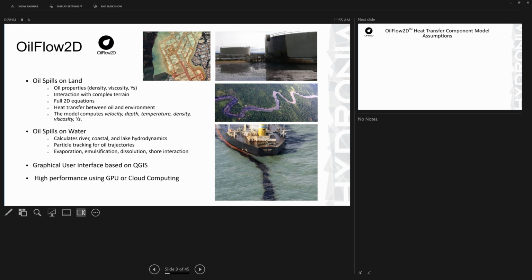It also considers heat transfer of the oil with the environment, which is the way to consider the dependency of the oil properties with temperature, and that, as I mentioned, is critical in some oils that have a high pour point, for instance.